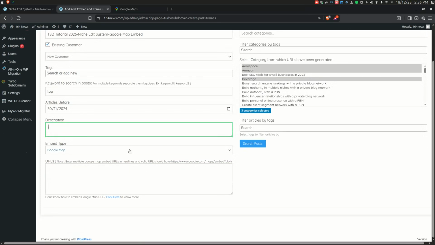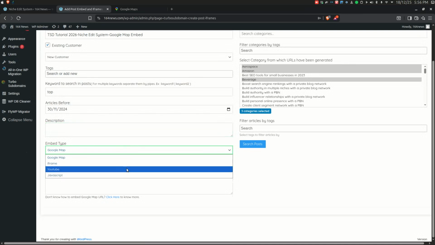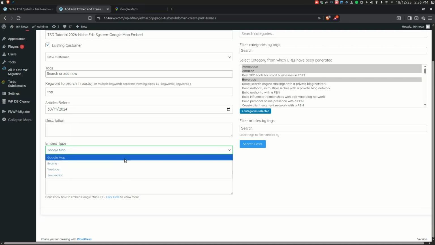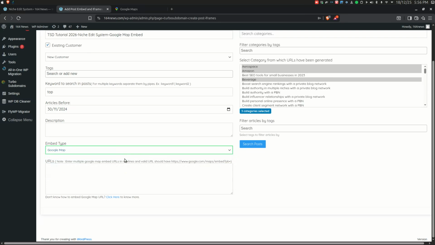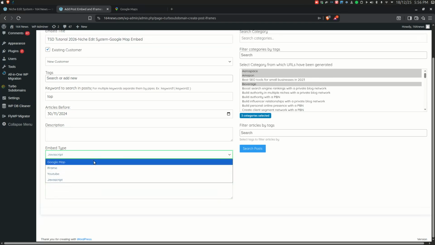Embed type. Now the embed type field is the most important field in this campaign. There are 4 types of embeds available here in the drop-down: Google Map, iframe, YouTube videos, and JavaScript. We will see each one and try to understand how to use them. Each embed type serves different purposes and adds different functionality to your articles. If you want to create an embed for Google Map, YouTube video, or iframe, you need to enter the URL in the URL field here. But if you are going with JavaScript, the URL field will be replaced by a script field when you select JavaScript as the embed type.